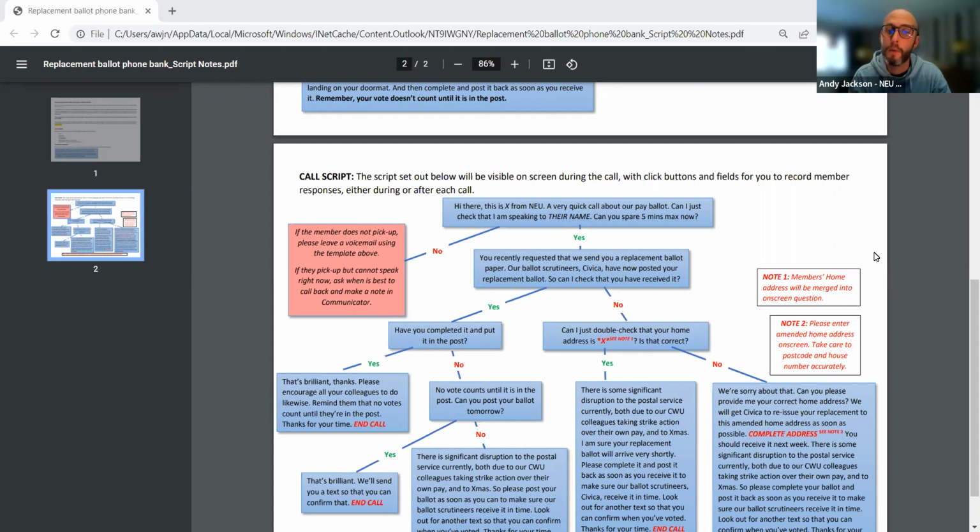Hopefully, though, people will say, yes, we've got the ballot paper. We're hoping that lots of people will go, yep, I've got it, I've voted, it's done. That's brilliant. We just want to thank them for that and send them on their way.